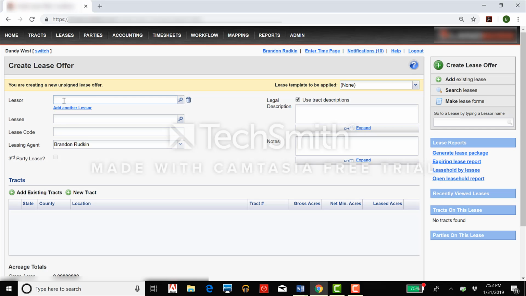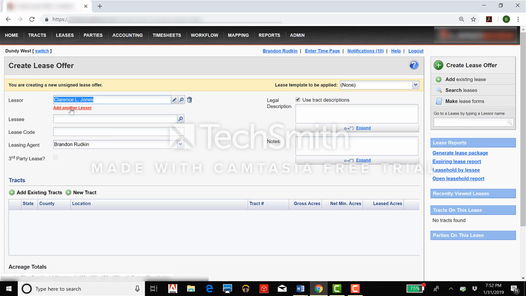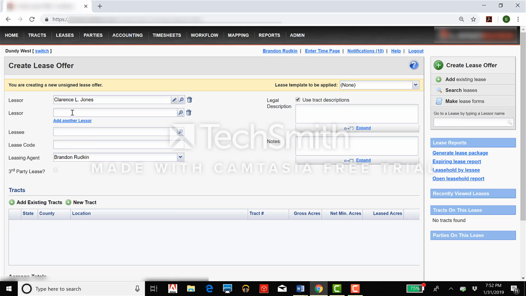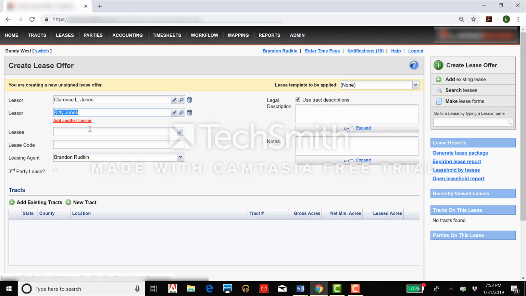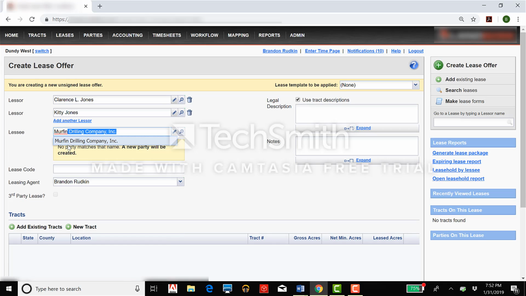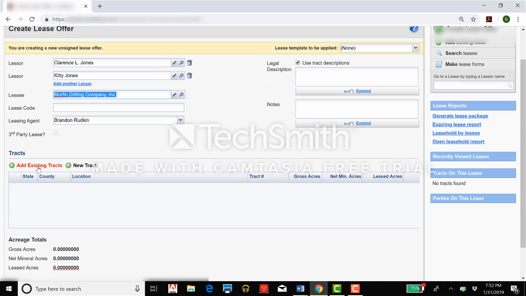All right, the lessor, Clarence. There we go. You have to have a lessor because he's the one that signs. He owns the minerals as well as his wife, Kitty. There she is. And lessee is Murfin, MDC, Murfin Drilling Company. All right. Now I am the leasing agent, and we will have the legal description. Once I add the legal description, it will automatically pop up over here.